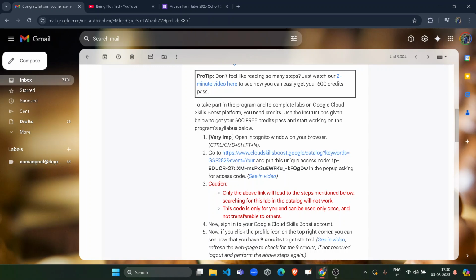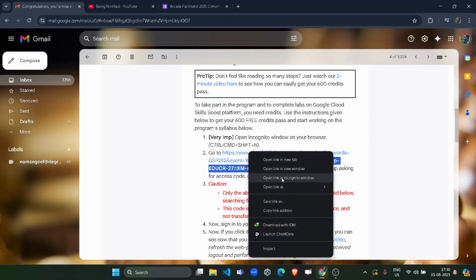So first of all, scroll down on your mail, and you have to copy this unique code starting from here, all the bold part. Copy it very carefully, make sure there is no extra spacing. Okay, copy it and right click upon this blue link and open it in an incognito window. Make sure you open it only in the incognito tab.